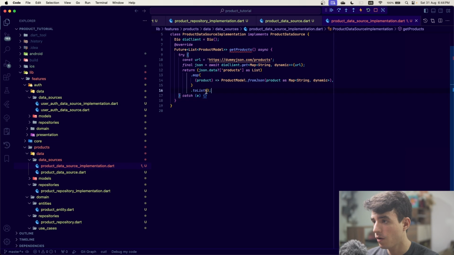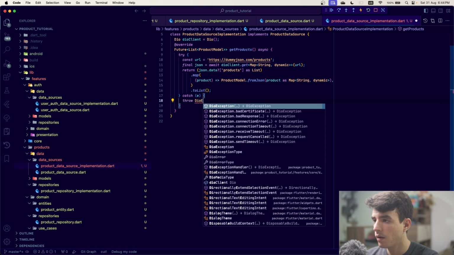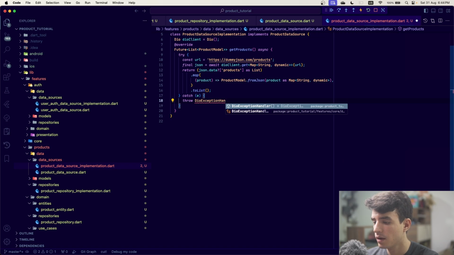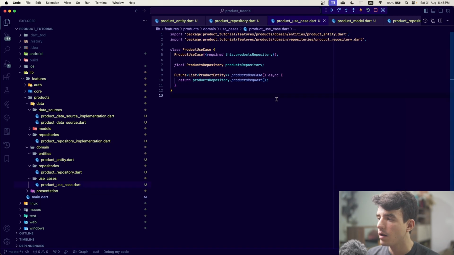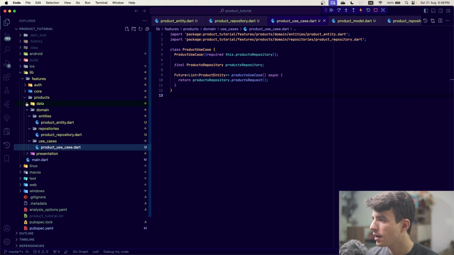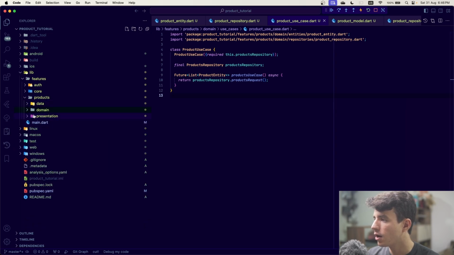Now, if it does go wrong, we're going to do the same thing we did before. Now I'm going to throw the deal exception handler that we did, dot handleException, and I'm passing this e as an argument. Now we are done with the data and the domain layers, and we can go to presentation.